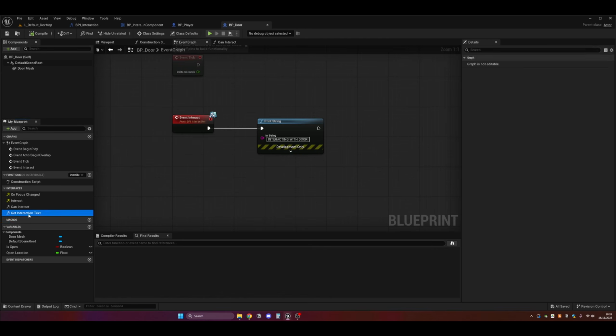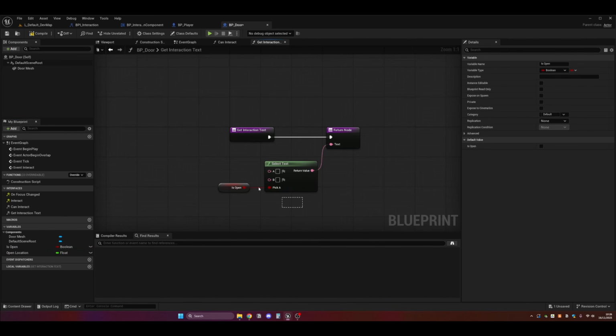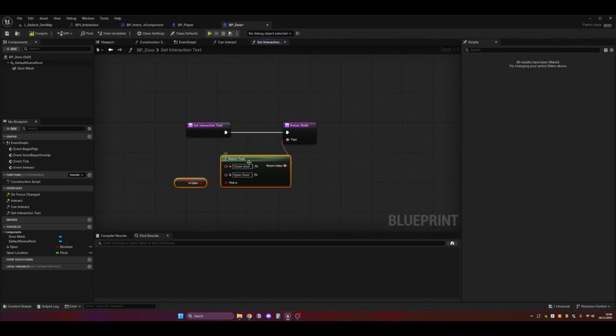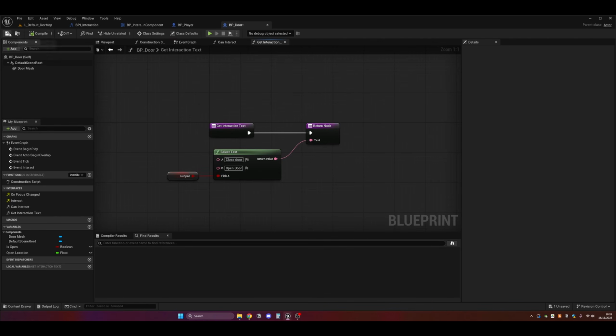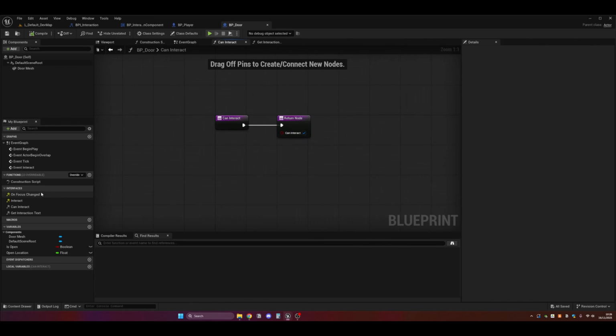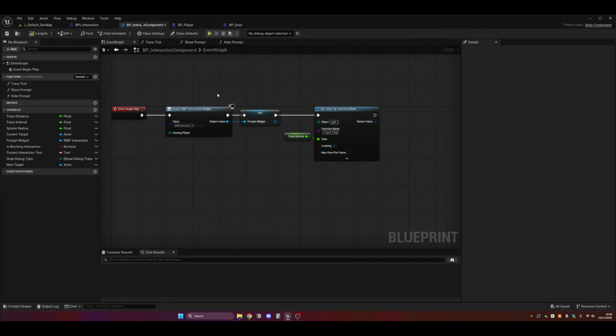Let's also get the interaction text. So basically we're going to select here, and if it's open, we're going to say close door, and if it's closed, open door. Compile and save. Let's leave the onFocus change empty for now. Let's try it out.